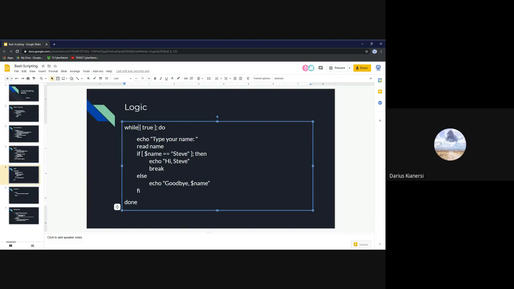So after you store the user's input into the variable name, then you evaluate this conditional of whether the name is equal to the Steve string, and you can see the same syntax of a semicolon after the conditional, and then the then keyword, and then on a different line, you can do whatever you want in here essentially. In this case, we're just going to echo hi Steve and then break. If you know some other programming languages, then this may be pretty self-explanatory, but the break just breaks out of this infinite while loop.